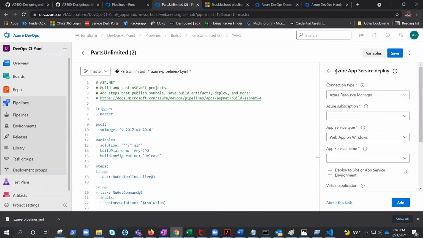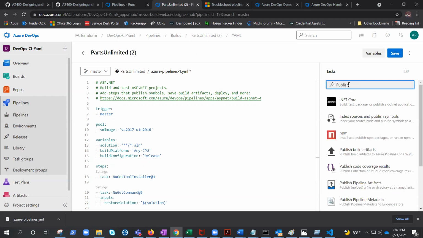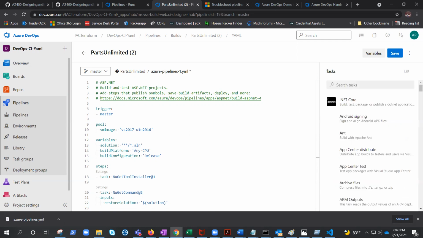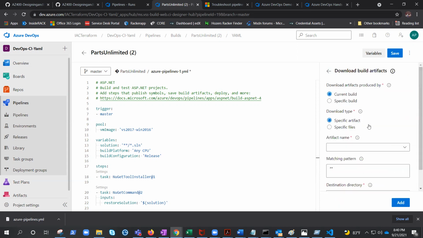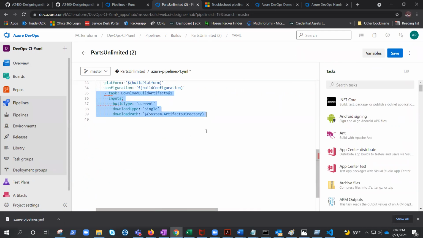Similarly, if we need to add publish artifact, you need to type publish here, and we would have publish build artifact. You click here, and this is going to publish the artifact name as drop at the end of the stage or build pipeline. Similarly, you can search for download artifact, click on it, and click on add. It will come at the bottom here. That's how it will work.